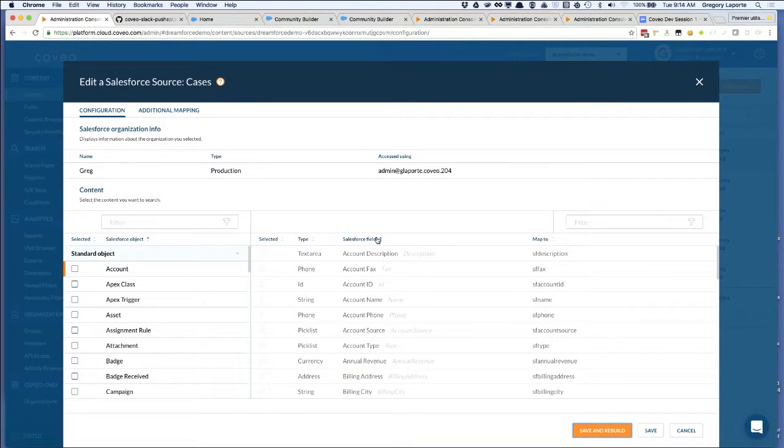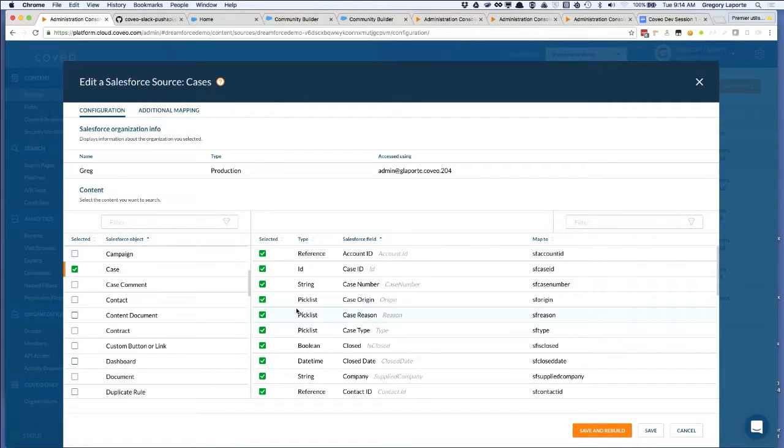So I don't only see standard objects, I also have access to any kind of custom objects that are available in my org. So here I index cases. As soon as you select the objects, what you see on the right hand side are all the custom or standard fields that come with this object.